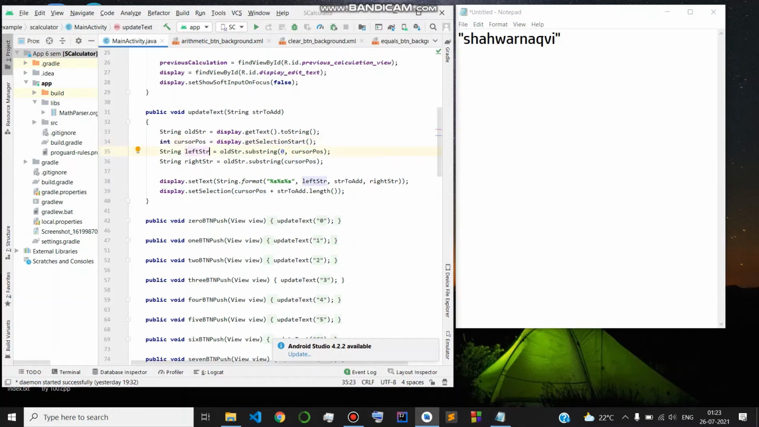Now what this left string will store is, from the old string a substring has to be extracted which has the start position as 0, and the cursor position we just determined by clicking after R and before N in our input string.